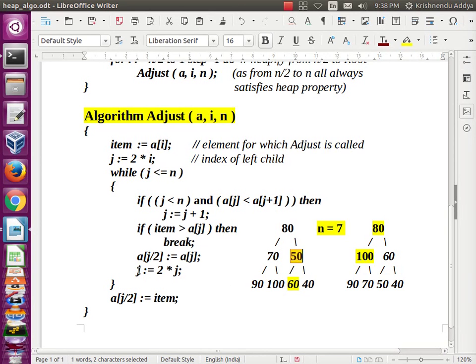How? Here we are doing j equals to 2j, that means currently my j is 6, and we will do j equals to 2j, that means 2 into 6, that means 12, so j equals 12. Is 12 less than or equal to n, 12 less than or equal to 7? No, this does not satisfy, so then a[j/2], that means a[12/2] equals item, that means a[6] equals item, that means this 50 will go to the 6th position. And why we do this, j equals to 2j and a[j/2] equals item, we will see for this 80 parent.